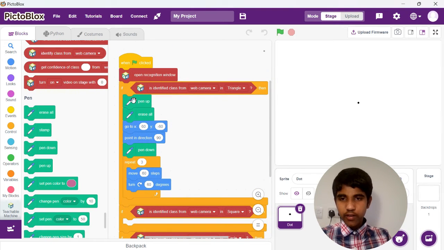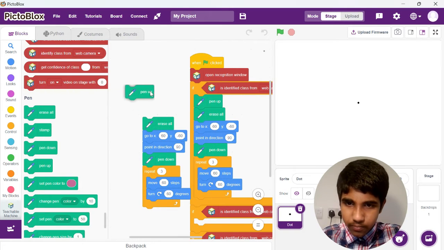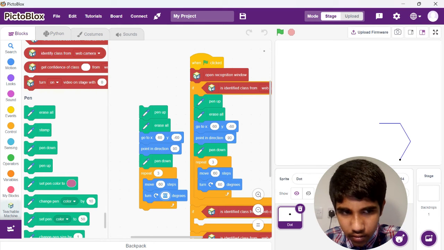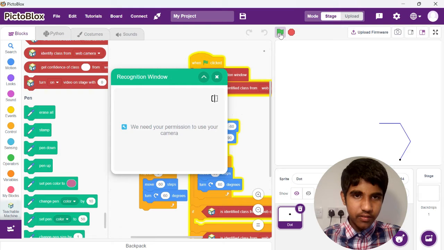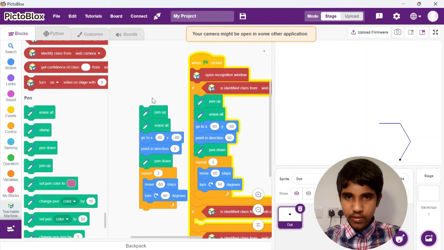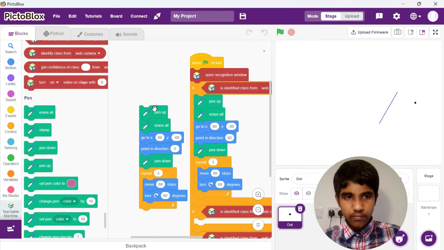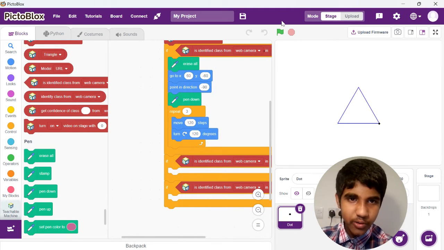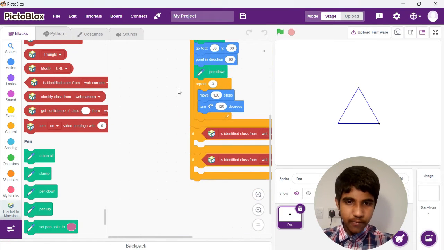And there we go, that's for if it identifies the triangle. Let's just give that a quick try. Oh, I think it's meant to be pointing 0 degrees, my bad. Alright, so fixed a few issues there, now it finally works. There we go. Now we need to do the same for the square.